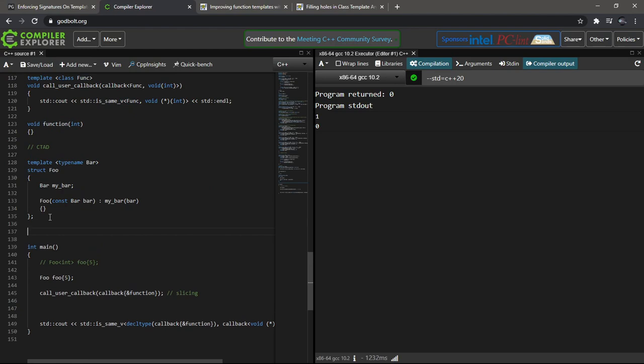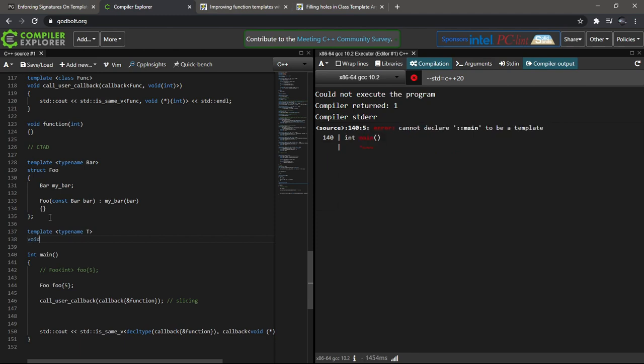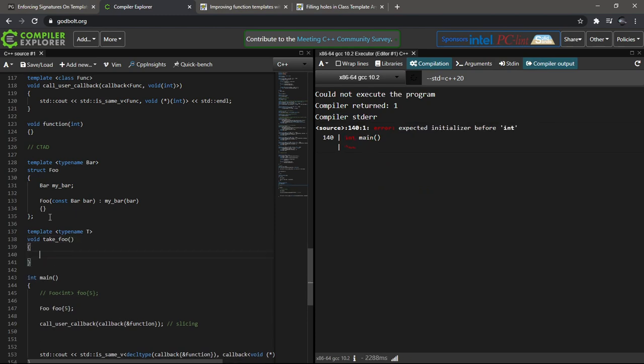And since we have our foo here, I'm going to make a function that takes foo, type mt, and it takes void, take foo, and it takes foo of t.